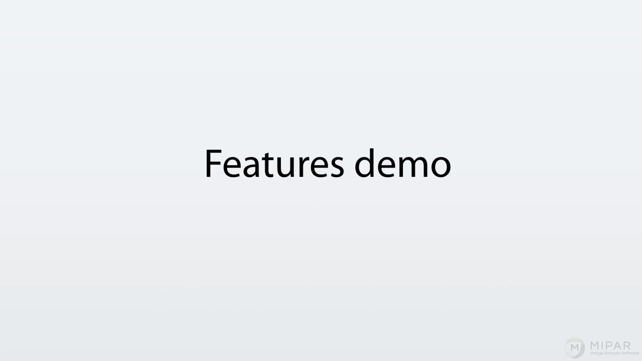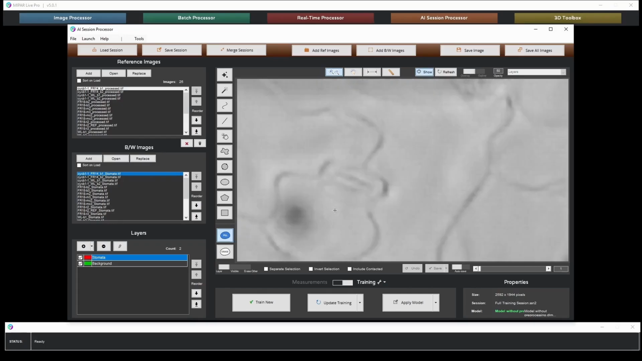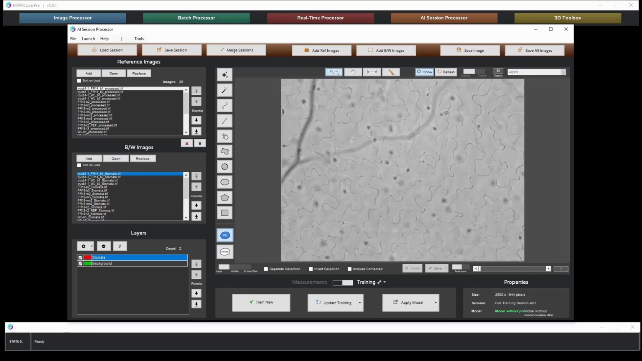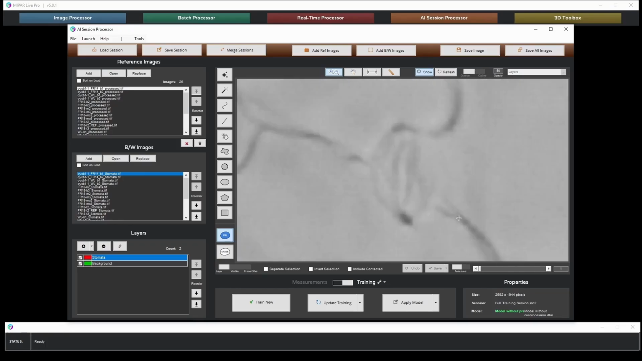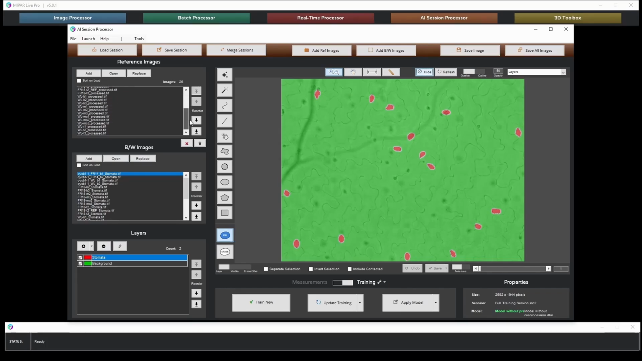Now let me demo how you would make use of these new features in a deep learning training session. So here we have a data set of leaf epithelium and leaf stomata. These jigsaw puzzle pieces that you see here are cells from the underside of a leaf. And the leaf has pores in it to allow gas exchange with the environment. We have an example here, one stomata, and another stomata down here in the corner. And we have these pores annotated on 25 different images.